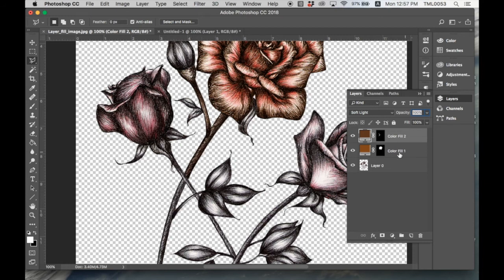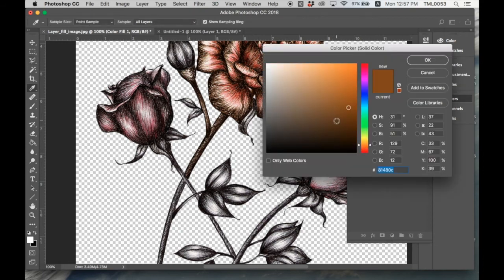Alright, you might have a question, let's say, what if I want to change this color here? I don't like this color. If I want to change it, what you do is you just need to click on this thumbnail over here, double click, and then just basically change the color from here. See that? It changes instantly.